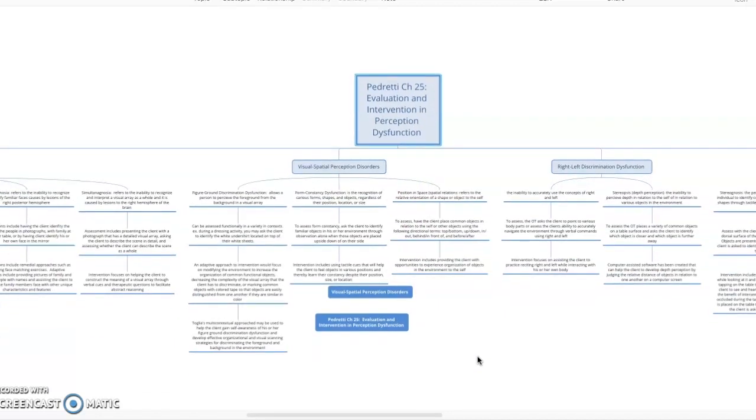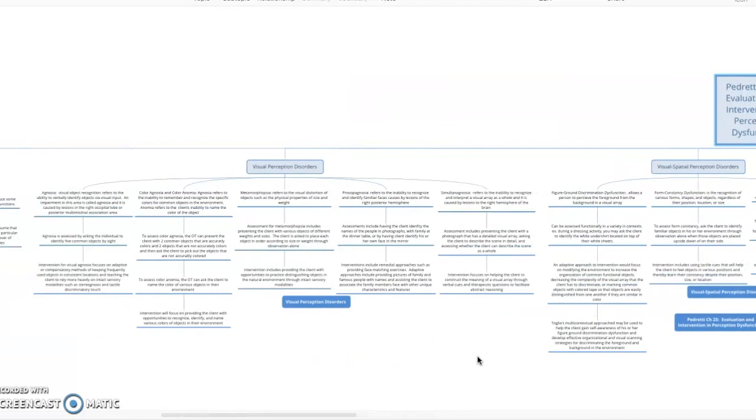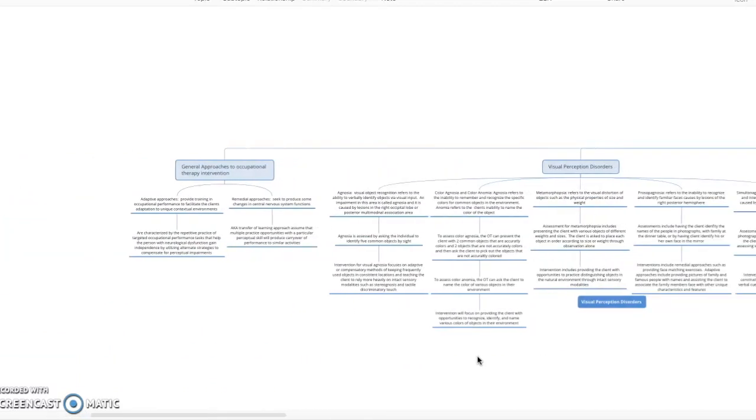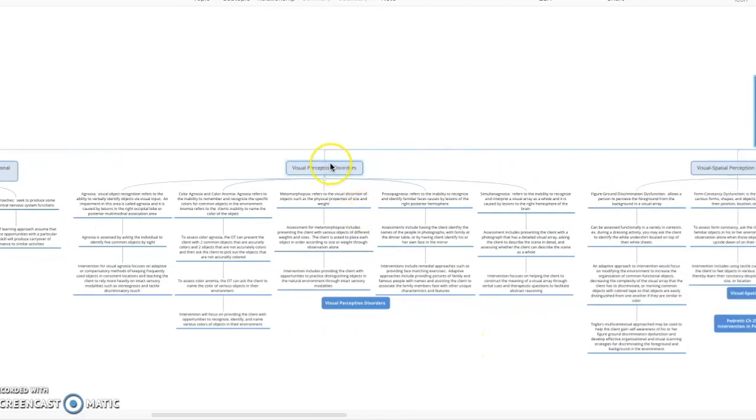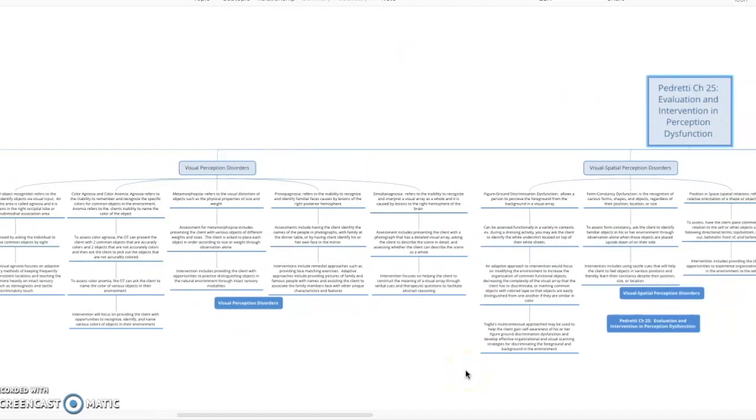So this one is, again, evaluation and intervention, just from a different chapter, so getting a bunch of different perspectives and different information on all of these. So general approaches, a bunch of different disorders, which is very helpful. So it breaks it down into the disorder, the assessments, and the interventions, which is wonderful. This is a great little cheat sheet to have if you ever work with patients with visual dysfunctions.